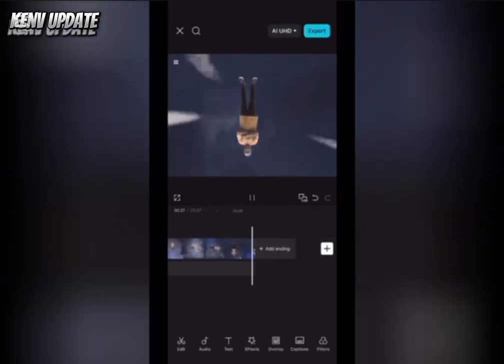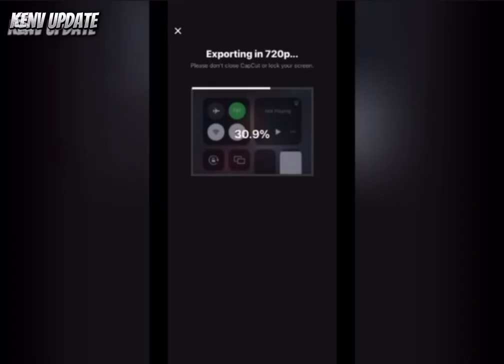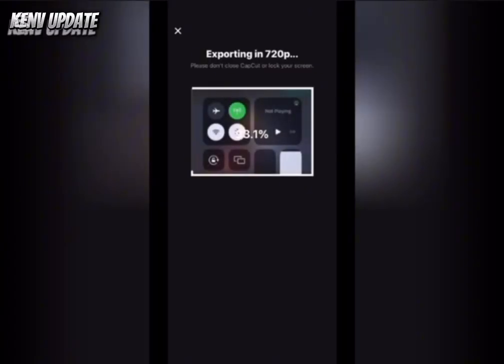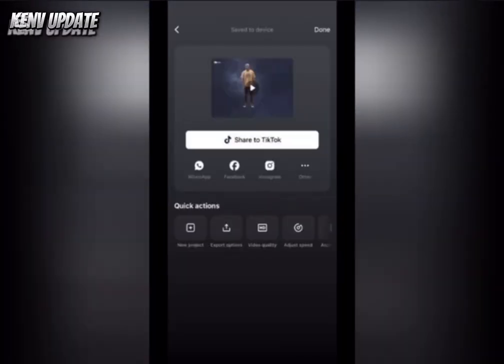The next thing we are going to be doing now is to click on export and allow this video to export to the gallery. Now this video is saved in your gallery. You can now share it to your social media handles.